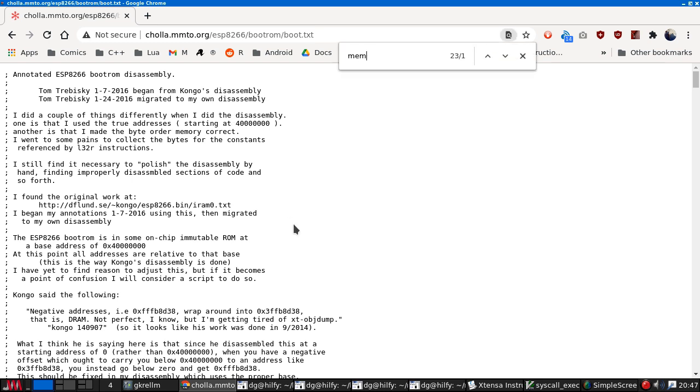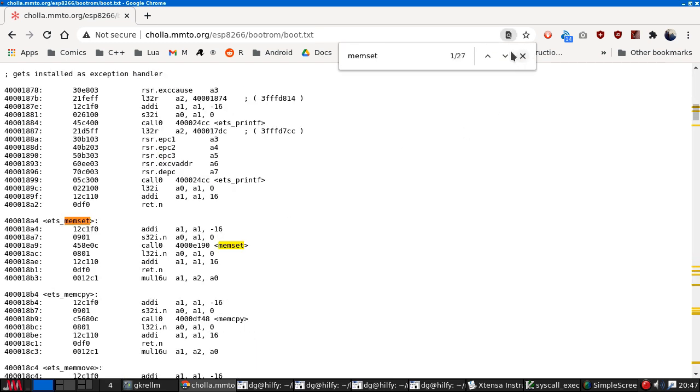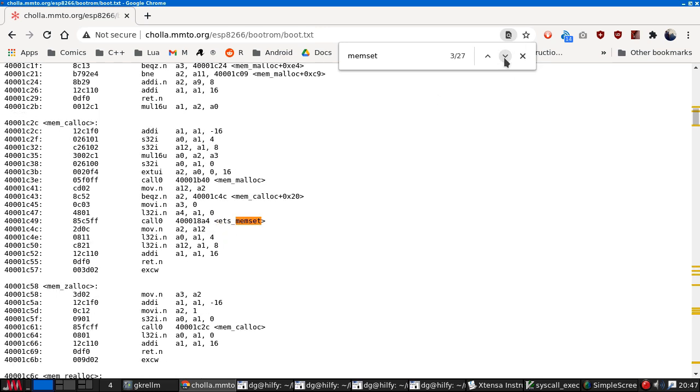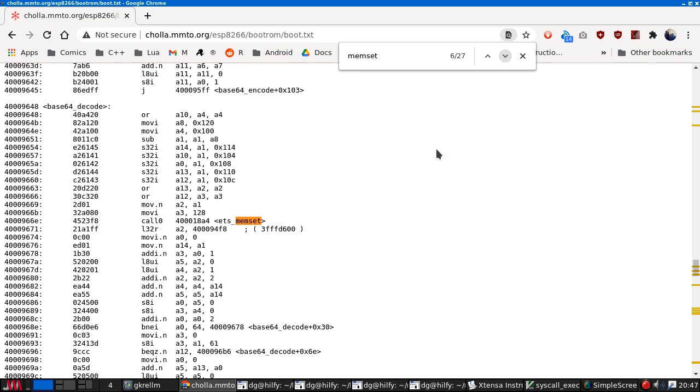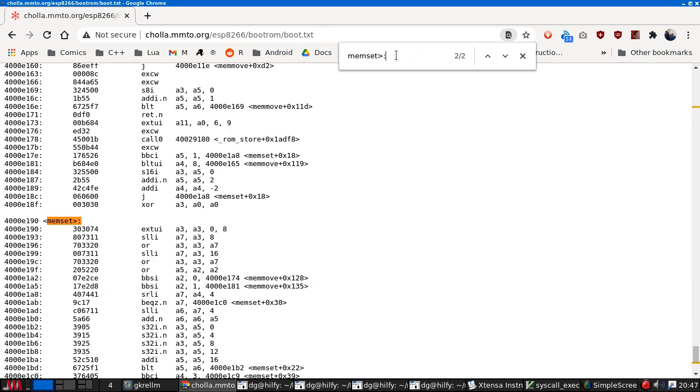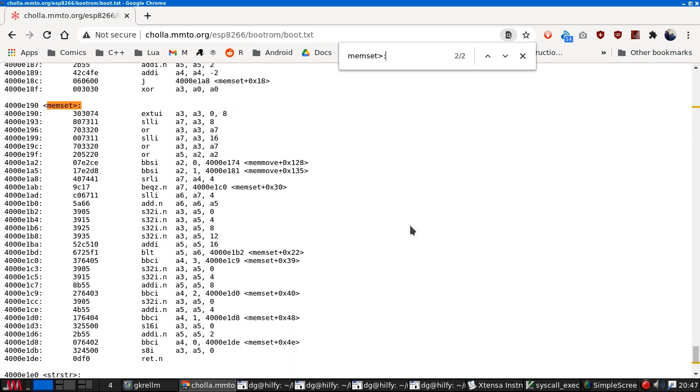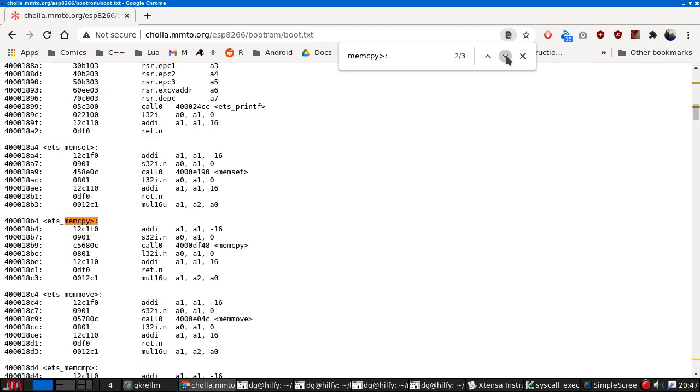Or we could change memset so it calls the kernel version. So not the kernel version, the ROM version. But actually I think that's not a good idea because the ROM version is not aware of the flash. And also, I'm looking for memcopy.